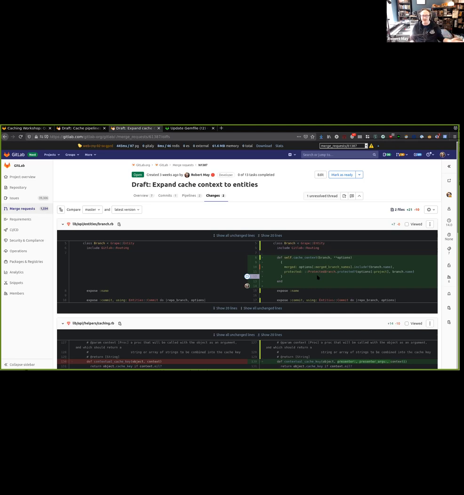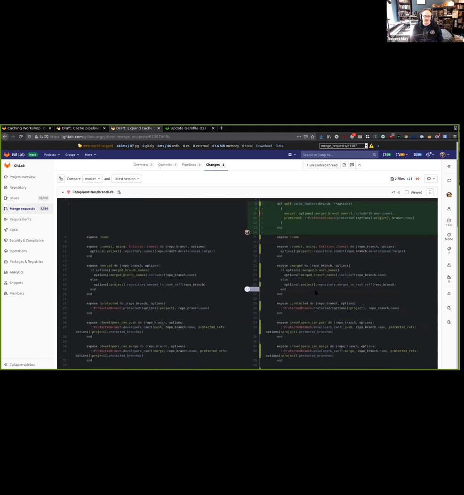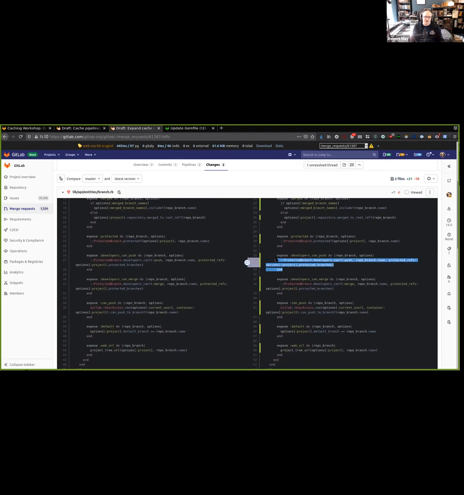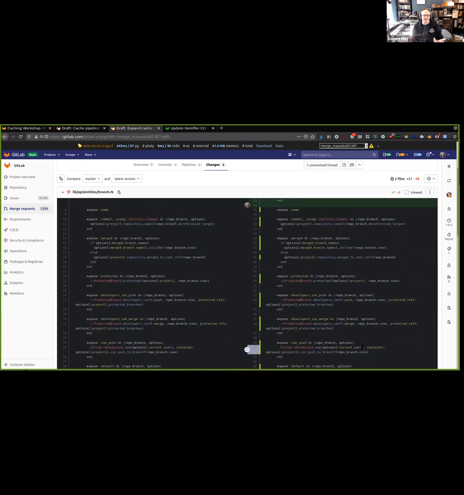Protected branch has no relationship to a branch because branches aren't really in the database, they're in Gitaly. So they're not Active Record objects. They don't belong to a protected branch or anything like that. So the protected branch is quite important as well. You need to know on the API when a protected branch changes. And in fact, in this entity, you can see it's exposed protected, and it's whether it's protected, whether developers can push, whether you can merge, that sort of thing. This is quite important.